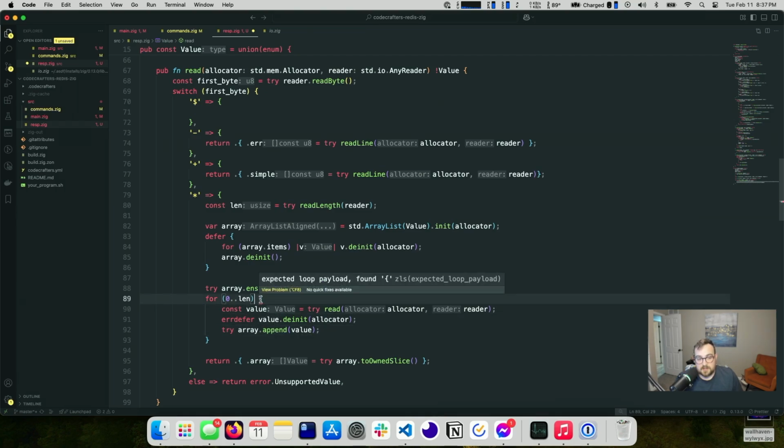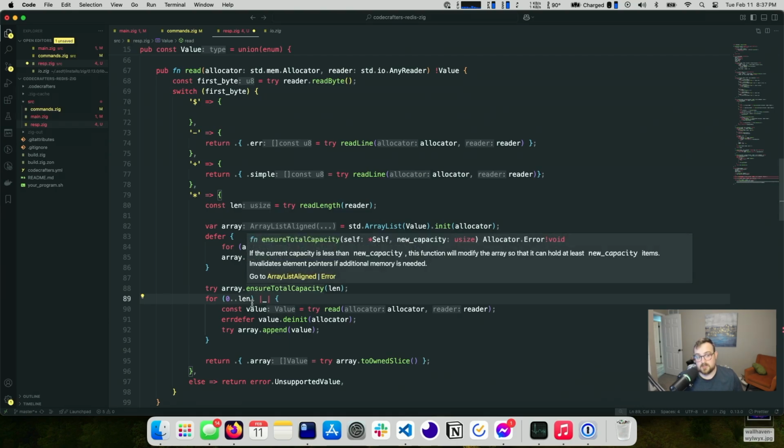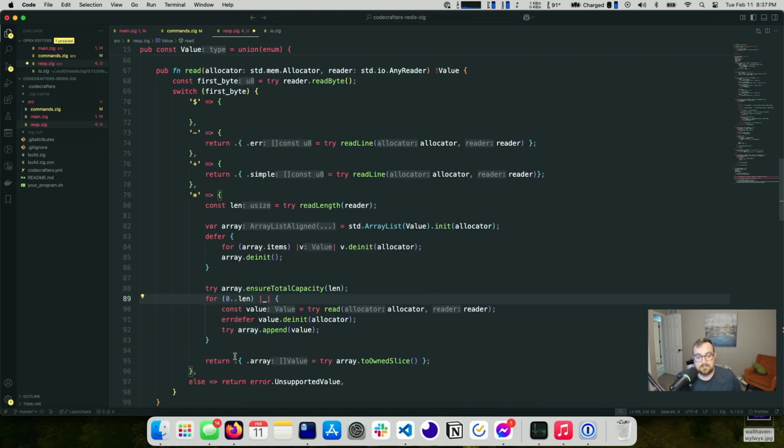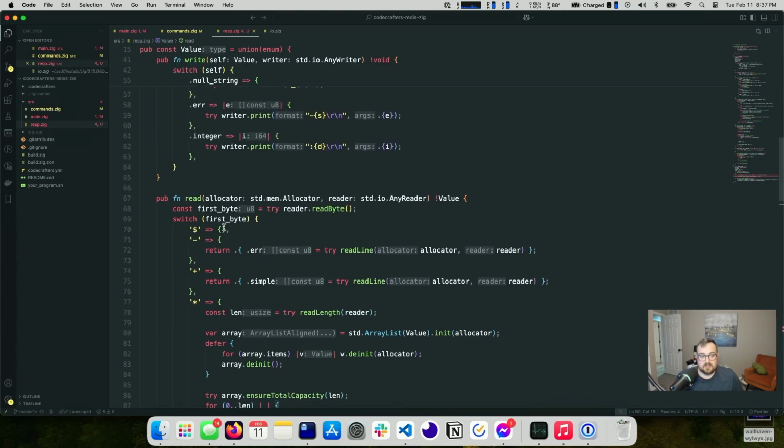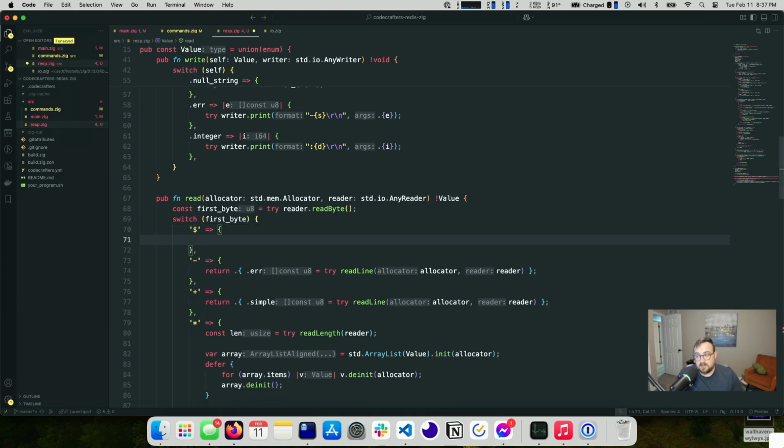What is this expected loop payload? Oh, we need to capture, I don't really care about the value, so we need to capture nothing in our case, but we do need to capture something to actually make this valid syntax. Okay, feeling pretty good. I think the thing we're missing up here is the bulk string, so let's go ahead and knock that out as well. I think we have everything we need.